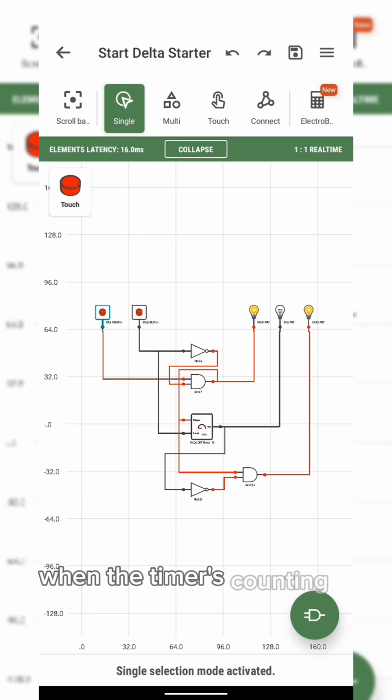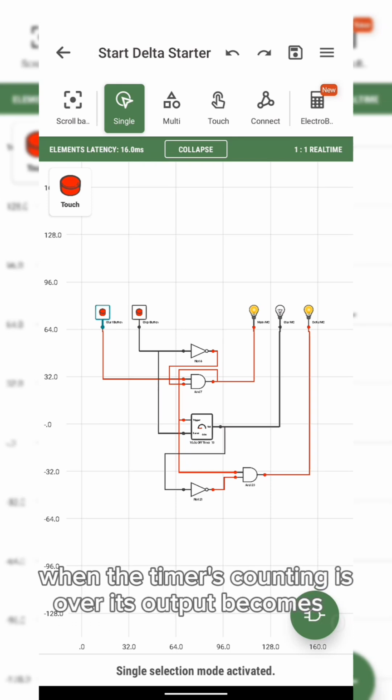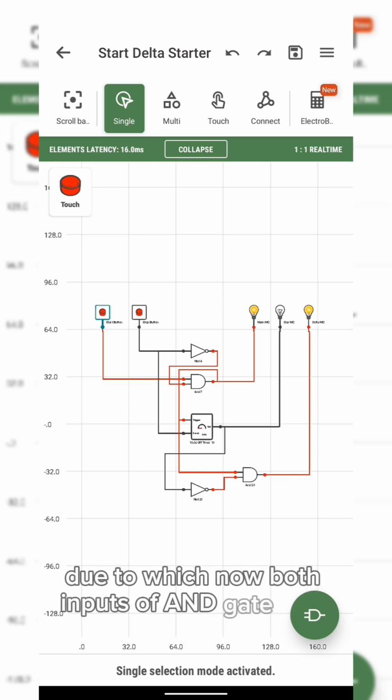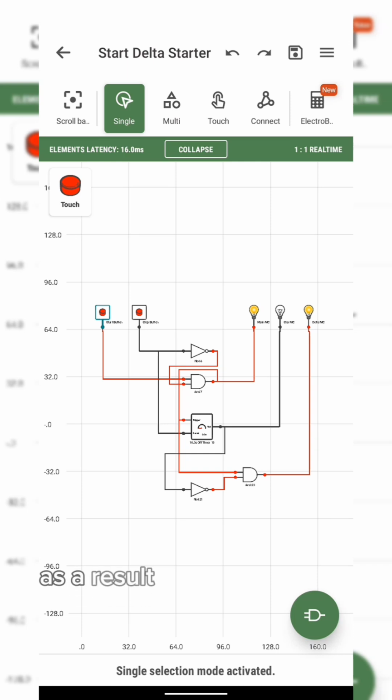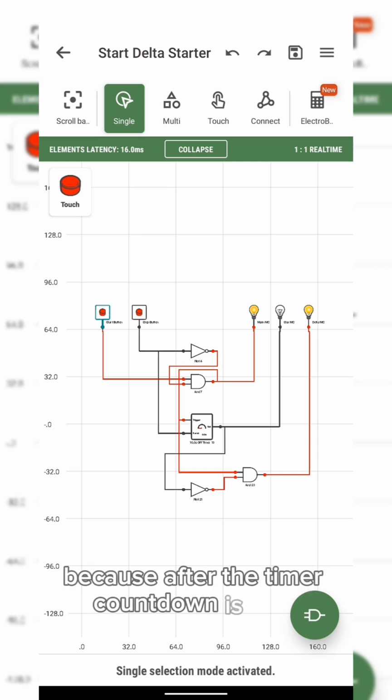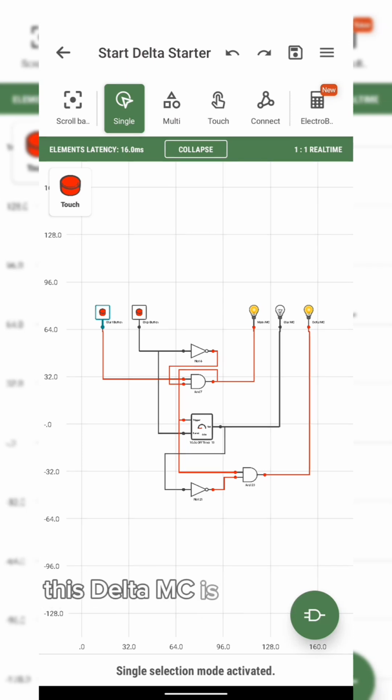When the timer's counting is over, its output becomes 0. Star MC also turns off. So the input of NOT gate becomes 0 and output becomes 1, due to which now both inputs of AND gate are 1. As a result, the output is also 1. So delta MC is turned on. If we want, we can also call this timer's normally close NC to normally open NO converter, because after the timer countdown is over, this delta MC is turned on.